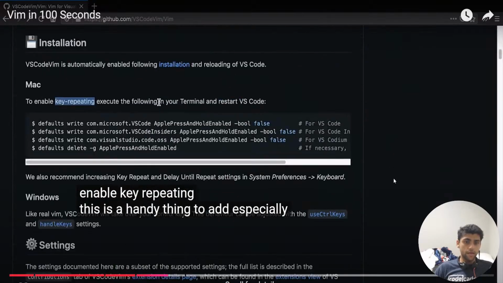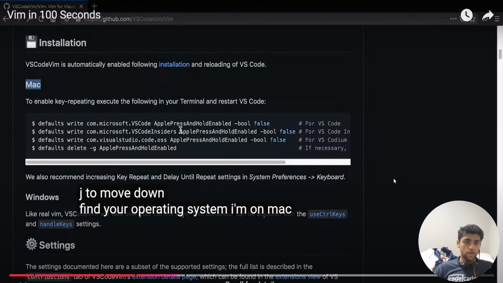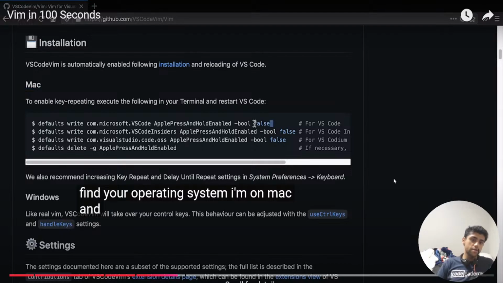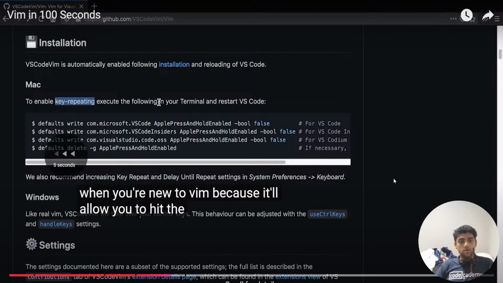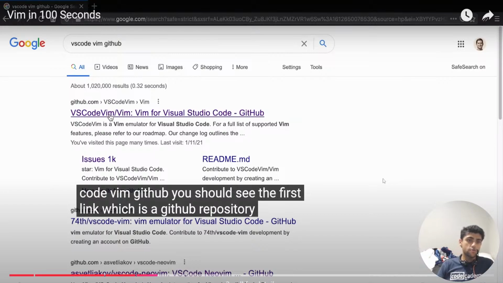This is a handy thing to add, especially when you're new to Vim. I'm on Mac. It's called enabling key repeating. Execute the following in your terminal. Windows will have another option, but yeah, you have to go to VS Code Vim on GitHub.